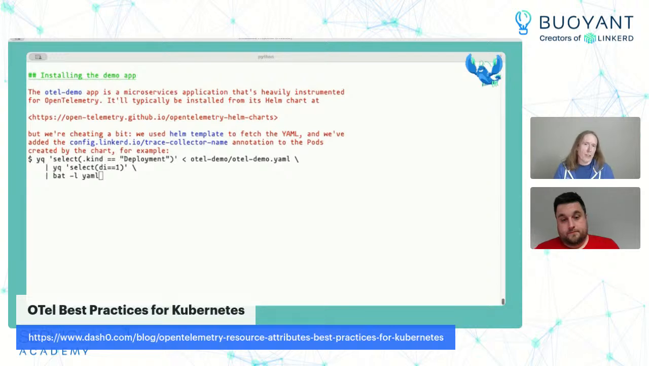Now, as we install the Hotel demo app here, we are doing something that will look a little bit weird, even though it's not really all that terrible. It definitely looks a little bit weird. There is a Helm chart for the OpenTelemetry demo.